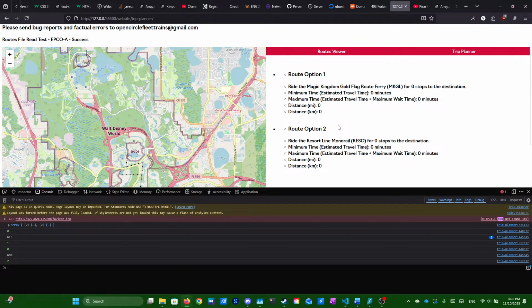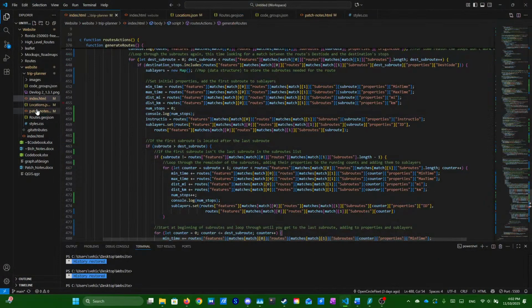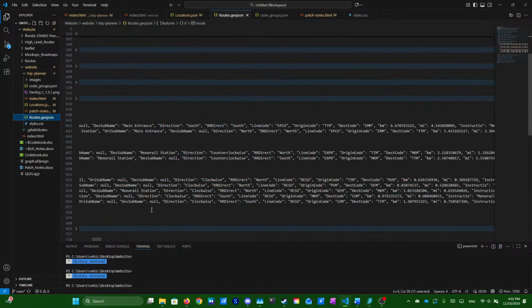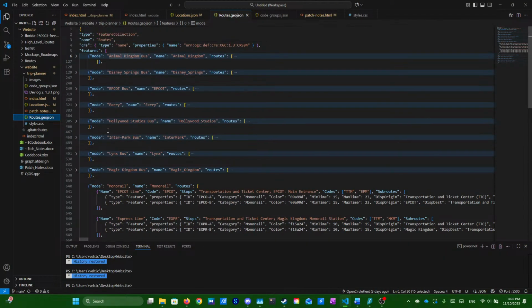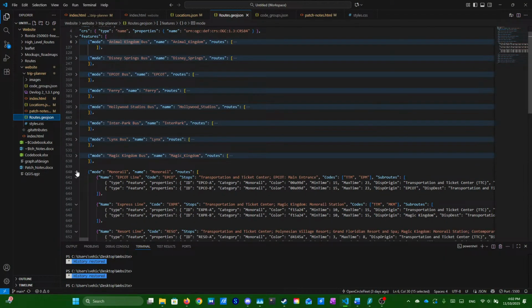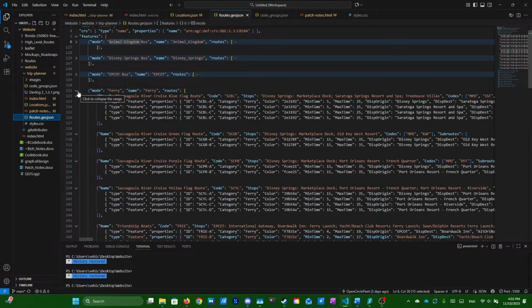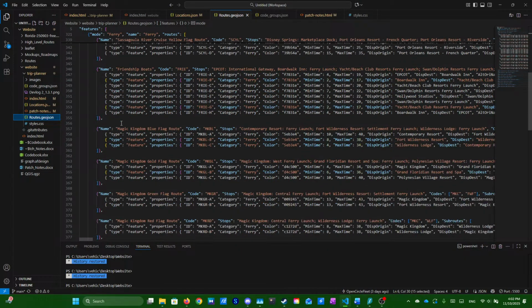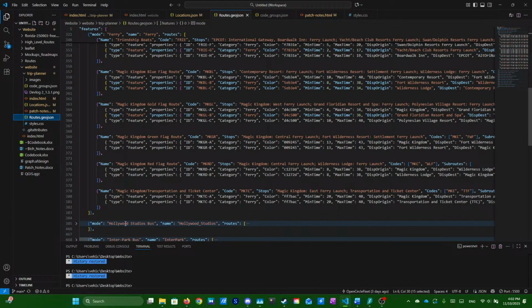Okay. I might have an inkling of an idea of what's causing this. Okay, so we're going Grand Floridian to Magic Kingdom. In this route here, the Grand Floridian is the last thing on the routes pile. The Magic Kingdom is the first thing. As far as sub routes here, I'll probably better just show it. So if we go to routes.geojson, we want ferries.